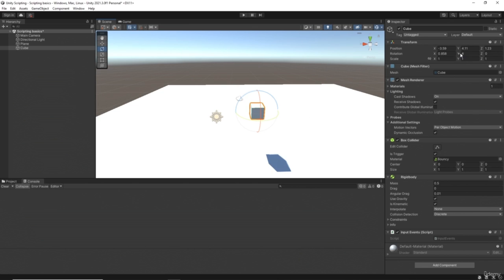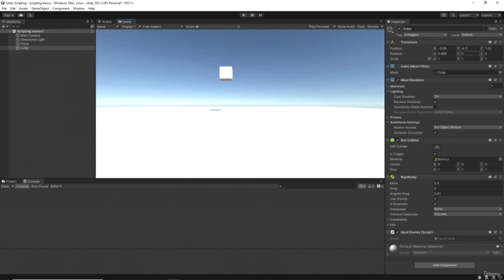We're going to manipulate this Y value on the rotation for this object just to get it to rotate in the game world. If I were, for example, just to click and drag that, you can see that it's turning around easy enough. All right, so I'll just set that back to 0.